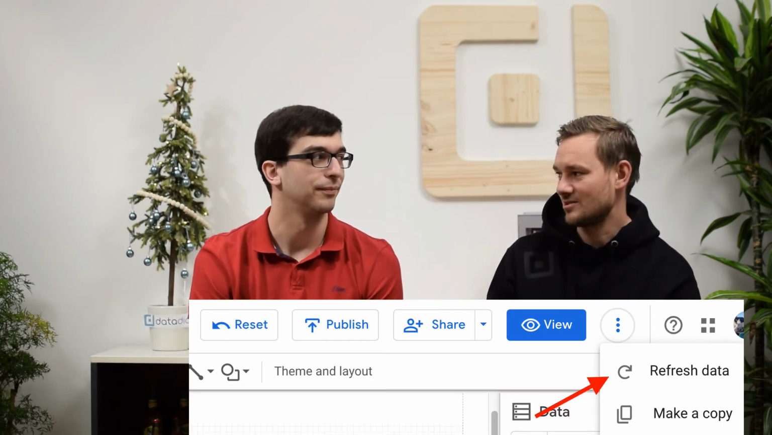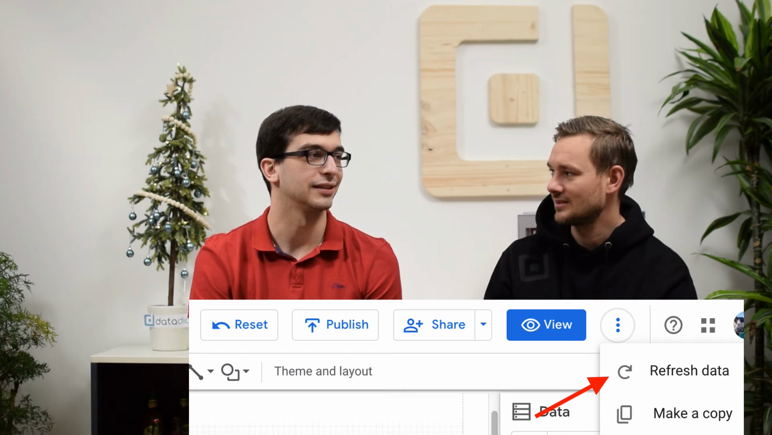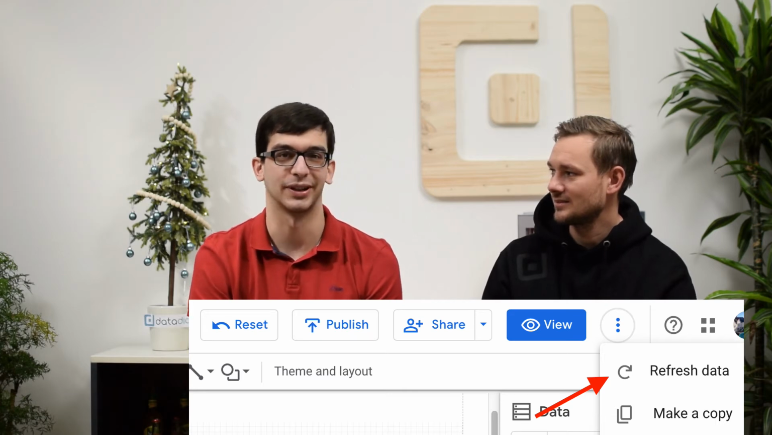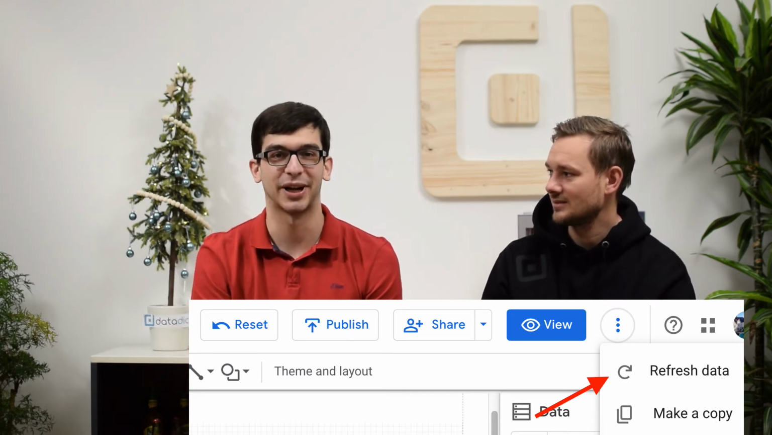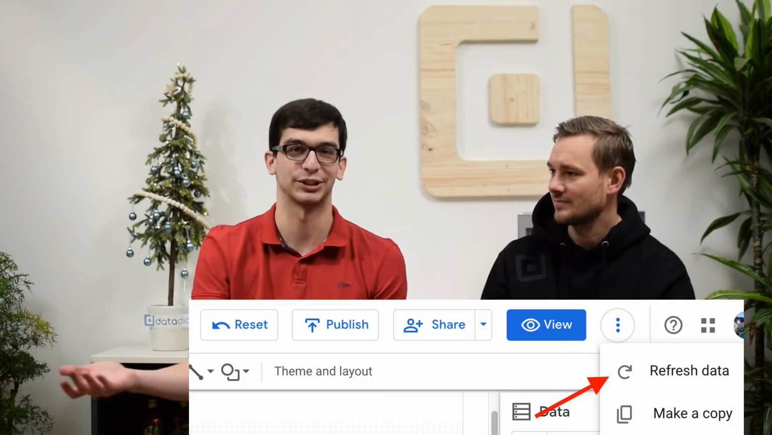New location: the refresh data button. Before, it was just at the top pane, and now it's under the 3 dots. This is not a good solution, I would say. Yeah, I don't know why they did it, because now you have to click 2 buttons before you refresh the fields. Before it was just 1 button.